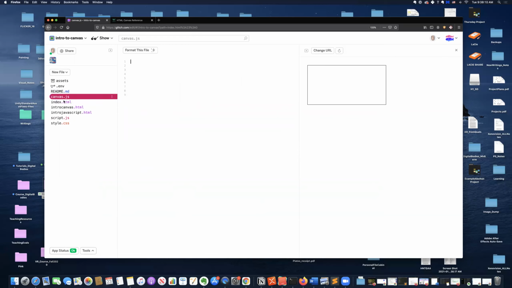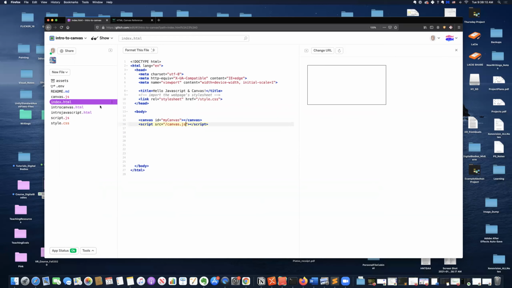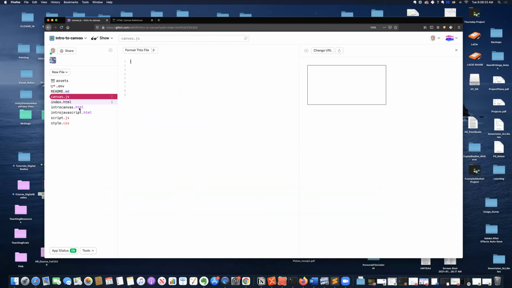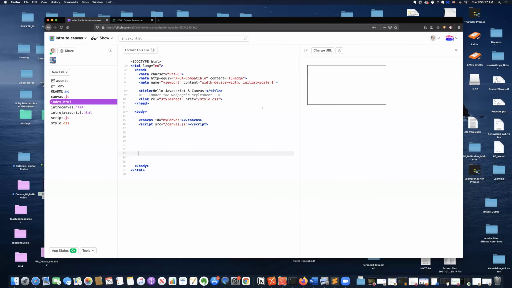So I've already created that. So you need to go to new file and then write canvas.js and then add the file. Mine's already here. Okay, so I have my canvas here and it shows up automatically with the dimensions. I think it's a 200 by 300.